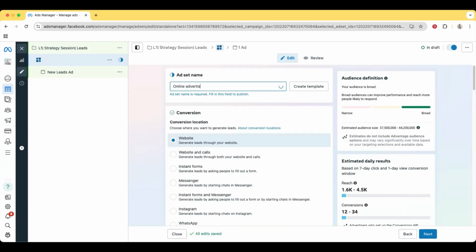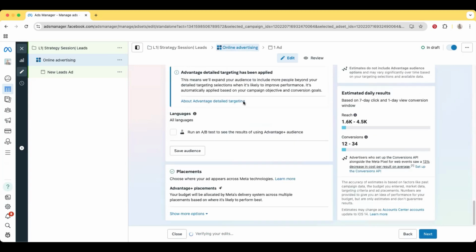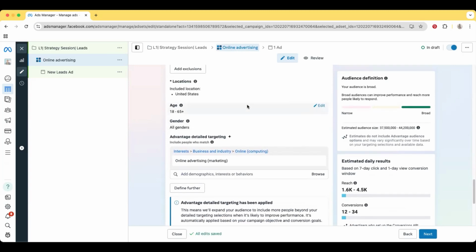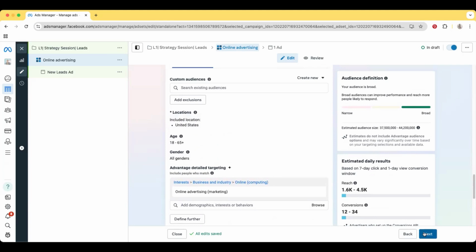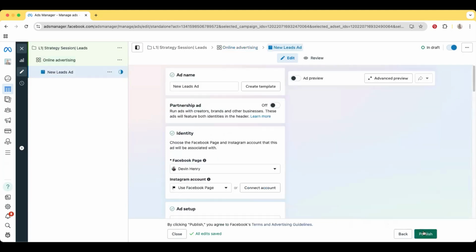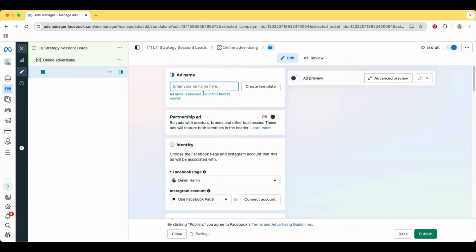So we can go back to the top and name this online advertising. And that's all we're going to have to do for this ad set. So we can go to the bottom right and we can select next. Now we are in the ad level. The same thing, we want to name this as well. And to name the ads, it's just simple. Just name it anything that you need to name it. So when you see it, you can recognize what it is.